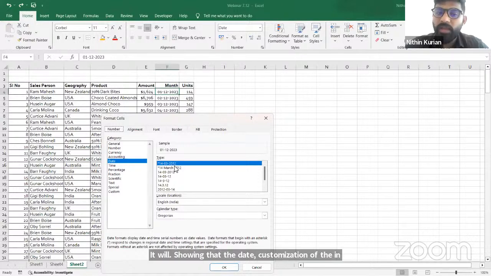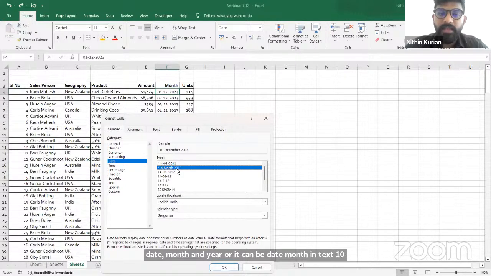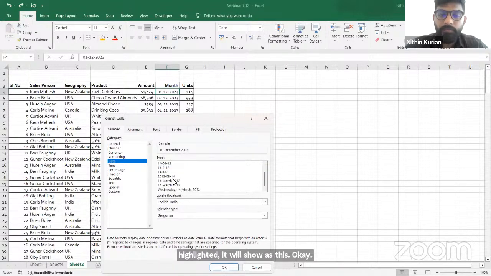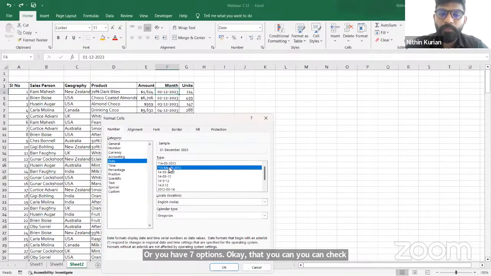And here again, you have various options in which you can change your date format. It can either be date, month and year, or it can be date, month in text and year. So if you select here, as you can see for the data highlighted, it will show as this. Or you have several options that you can check here, and then whatever applies for you, you can select that and then click on OK.